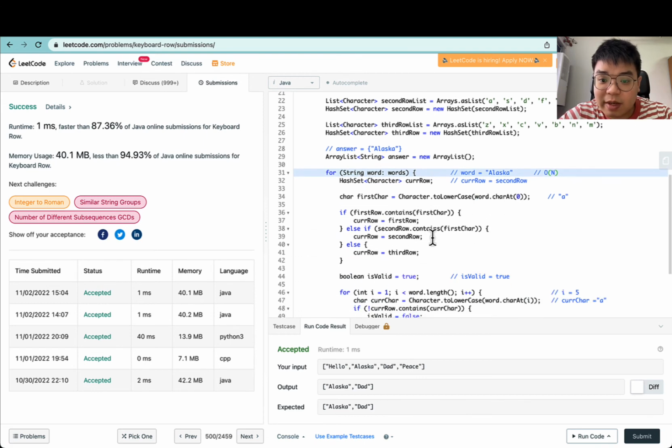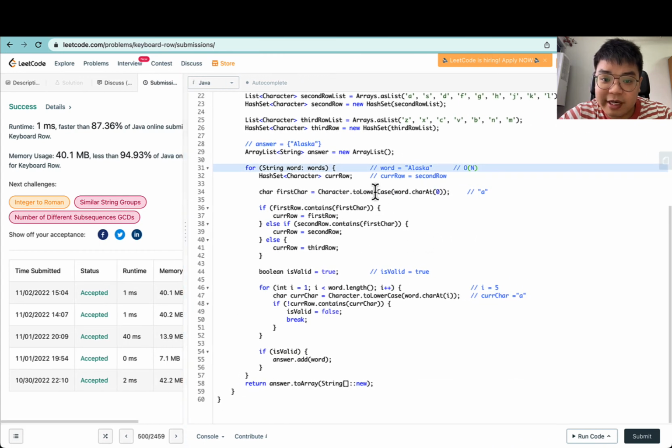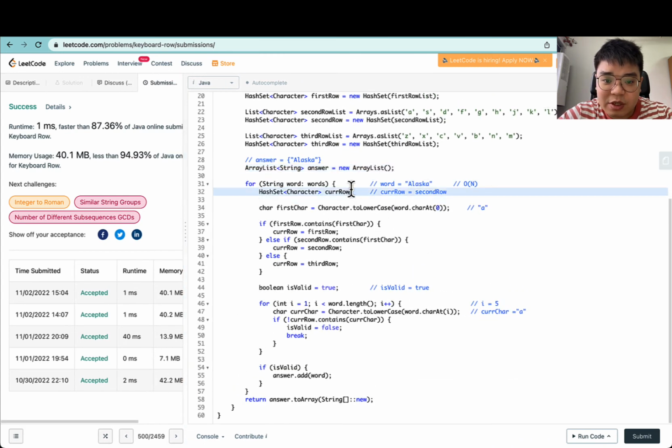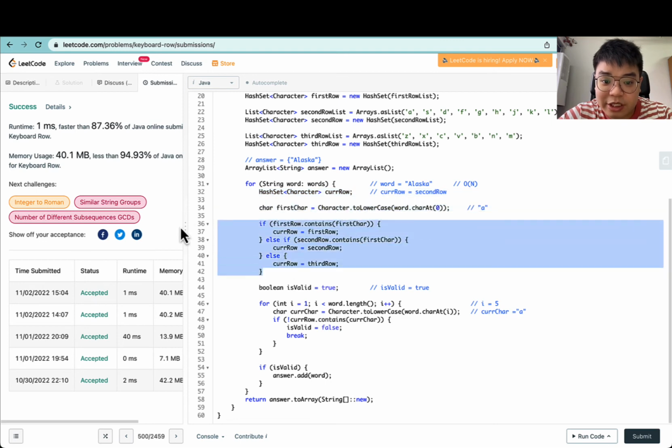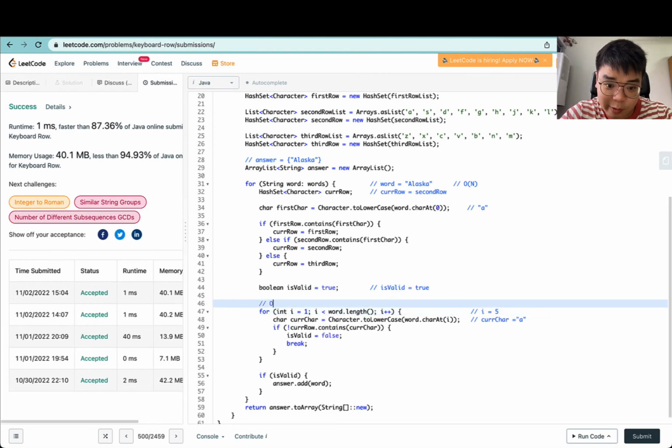Now let's take a look at the iteration under this for loop. This is going to be O(1). This is going to be O(1). All of these computations will be O(1). And we are going through every single character over here, so this is going to be O(m). In the worst case, if the word is valid, you're going to go through every single character. So this is O(m).